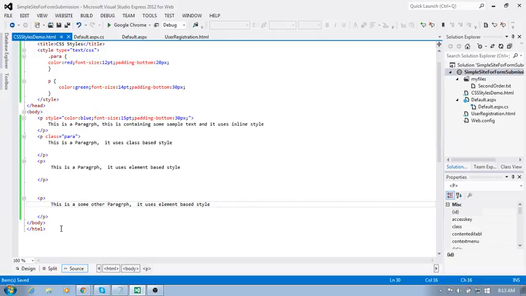So the third one is going to be here. The two paragraphs we are using here have an element based style, so we don't write anything separately for that. Neither do we write style nor class, so automatically the style is going to be applied. Like this, you can define class based style, then similarly inline style, then the other thing, element based style.